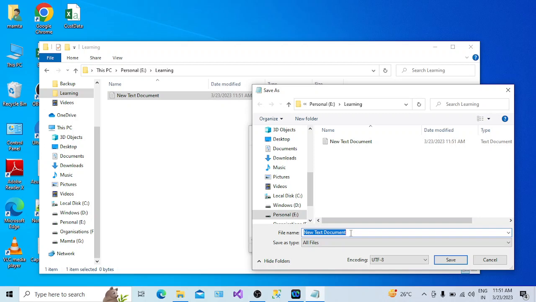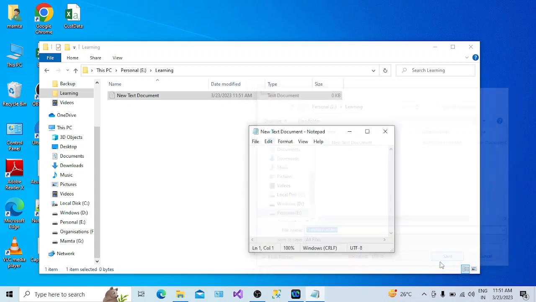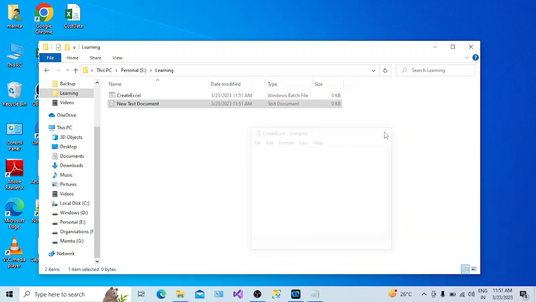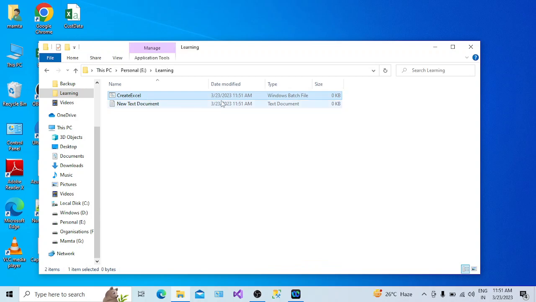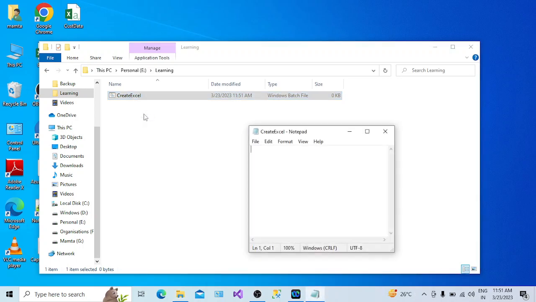So if you want, you can give it a name. Let me give a nicer name, create excel.bat. All you need to do is give this extension. Click on save and our file is created. You can see here, create excel bat file, Windows batch file, it is created. Remove this txt file.